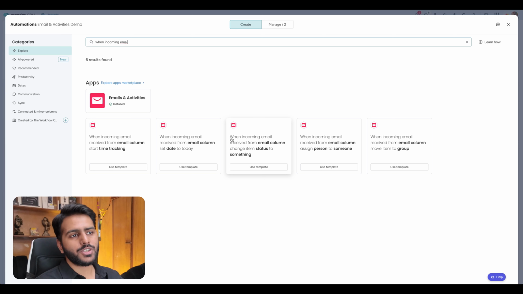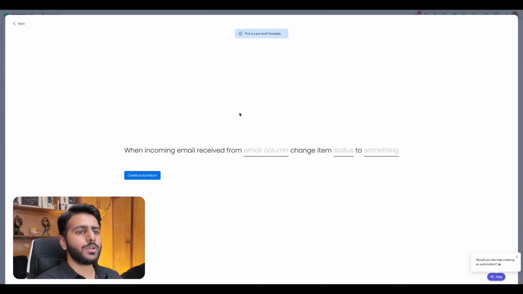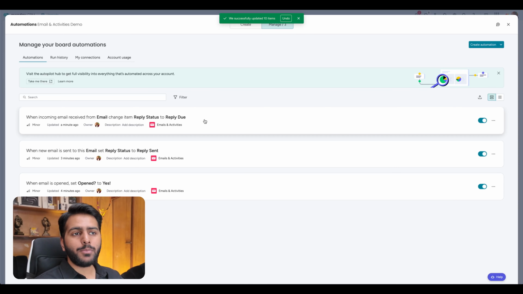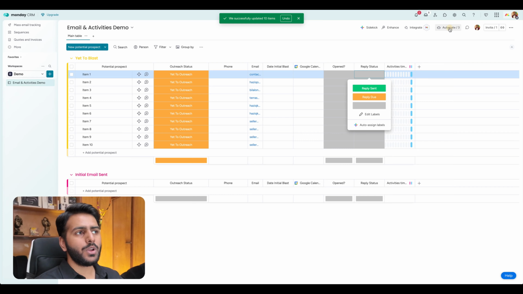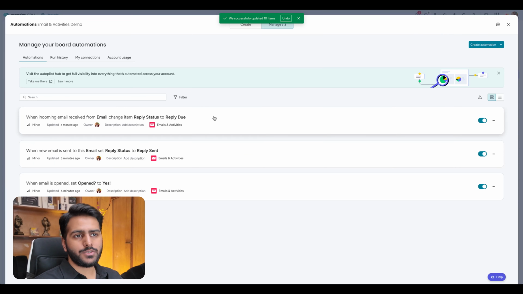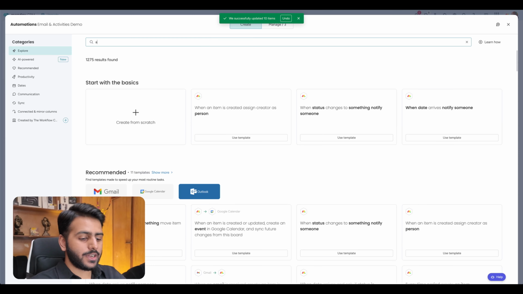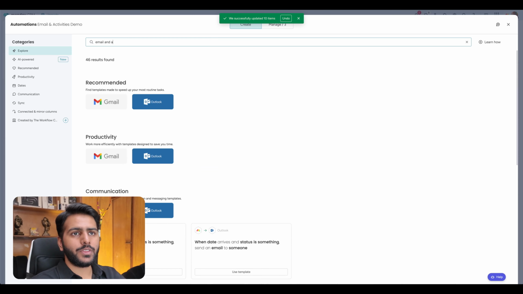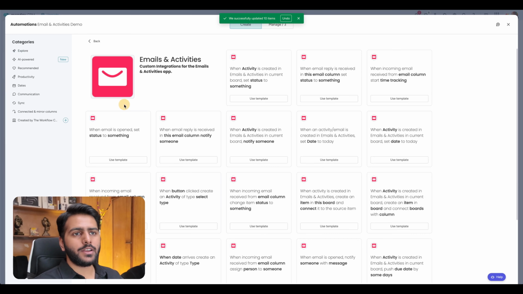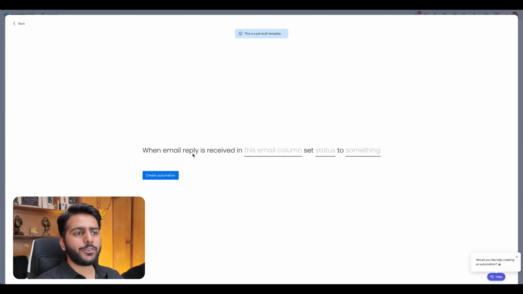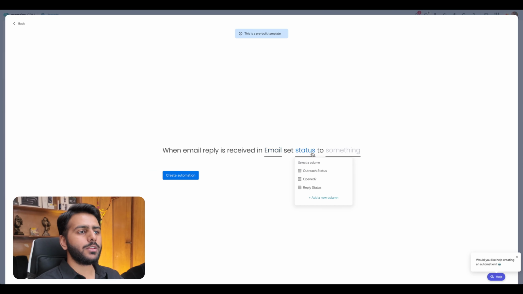So this is the first automation that we're going to add. So when incoming email received from email column, change item status to something. So this particular automation would update the reply status to reply due whenever a new email is received from that client, meaning that the client has not replied to us in the thread. And then we want to add another automation here where if we actually get a reply in the thread, then this column gets updated as well. And it would be this automation right here. So when email reply is received in this email column, then set reply status to reply due.